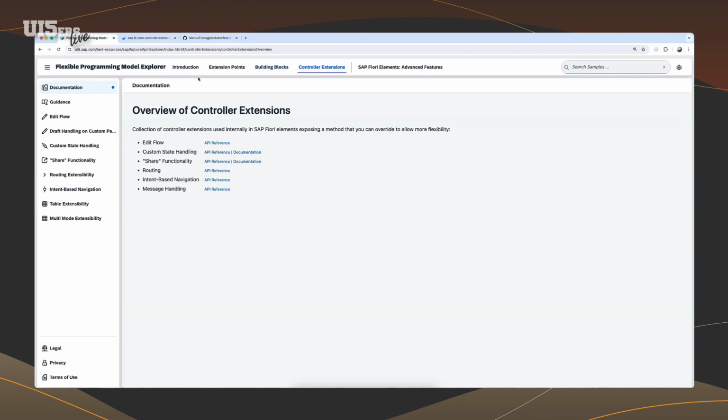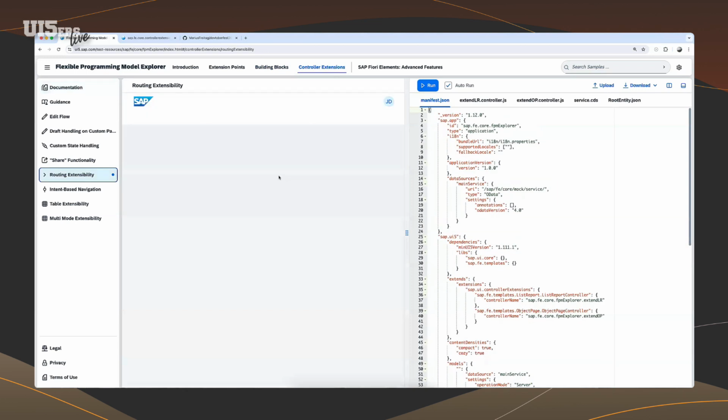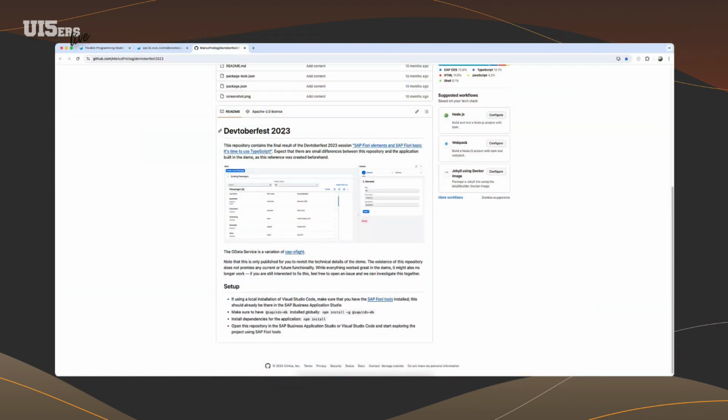So as with all the flexible programming model Explorer things, there's this Explorer where you can read documentation and examples on all the things that you might want to do, like building blocks, extension points. And you can also see the controller extensions here, which gives you some examples of what you can do. And just for this quick presentation and to see that it actually works, I took my presentation from DevToberfest 2023 last year, where I'm building an application from scratch using TypeScript, using flexible programming model with building blocks. It's very easy. So if you haven't seen it, I recommend you looking at this.